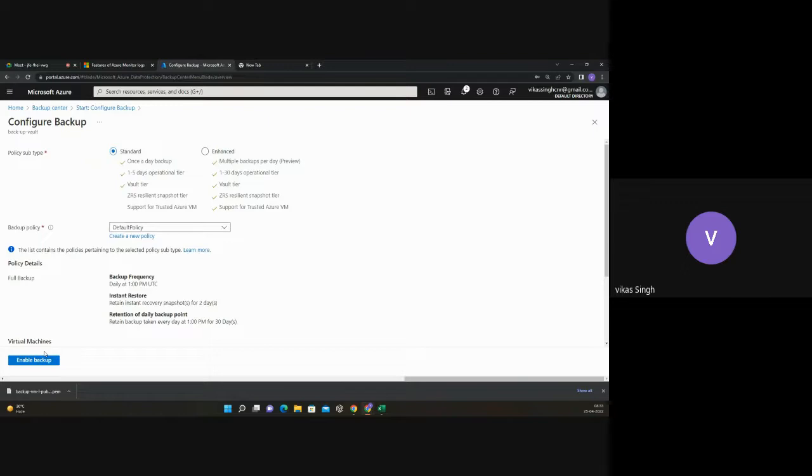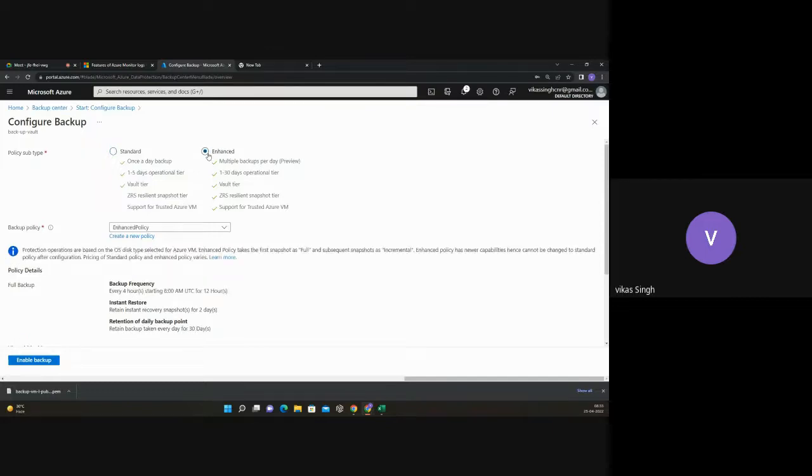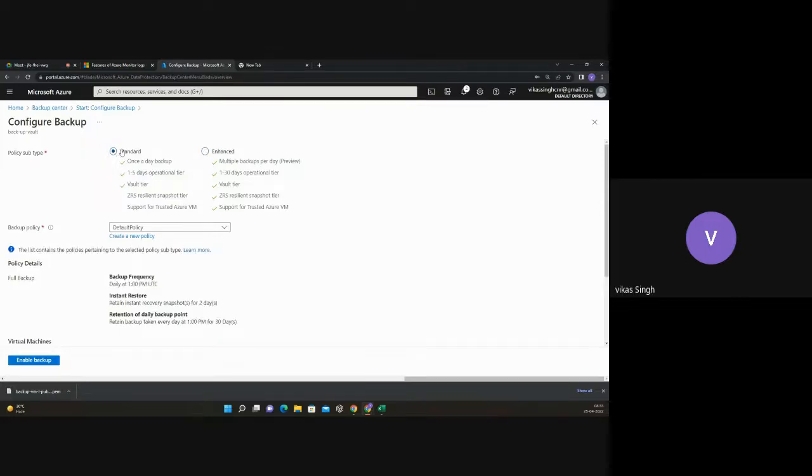Okay, so you can see the virtual machine has some policy subtypes. A standard once a day backup, we have talked about it, and a weekly backup. Then you have enhanced, if you want to take backup multiple times per day. Let's go with standard. And you can see there is something called create policy, or you can create a new policy.